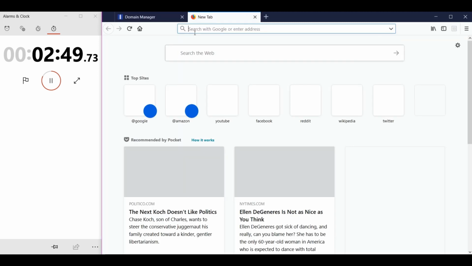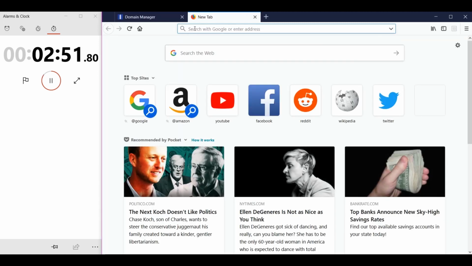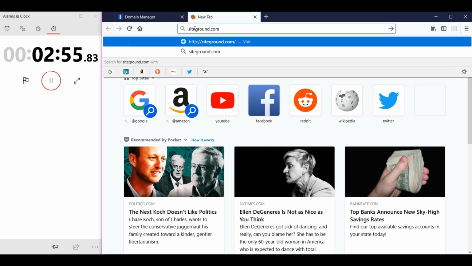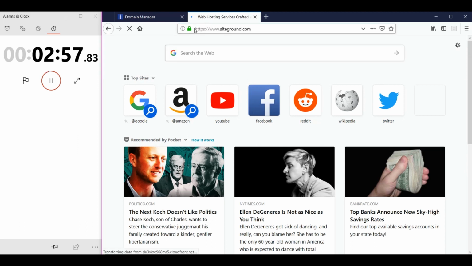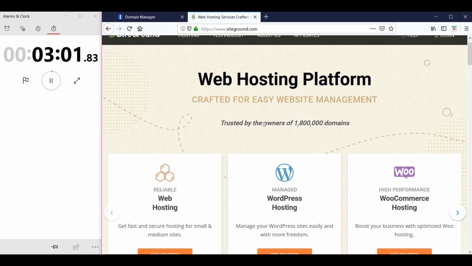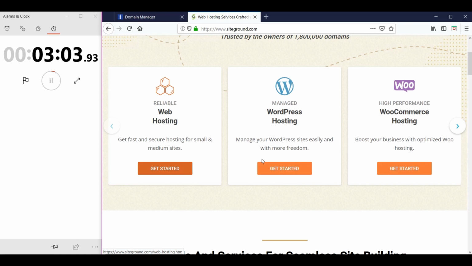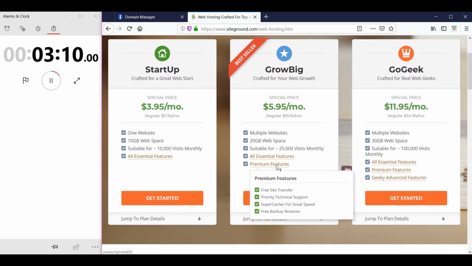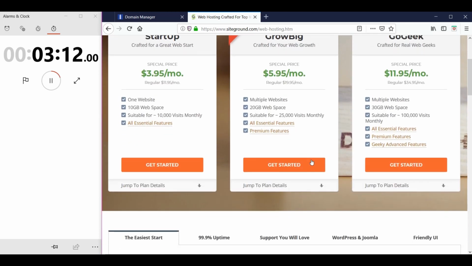I'm going to open a new window, and now I'm going to set up SiteGround. So I'm going to go to siteground.com. And look, we're only at 3 minutes. Now I'm going to go to Get Started under Reliable Web Hosting. You can actually go to Managed Web Hosting too. It's going to take you to the same page if I'm not mistaken.